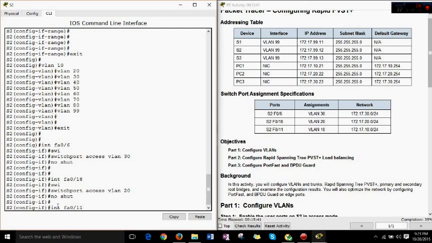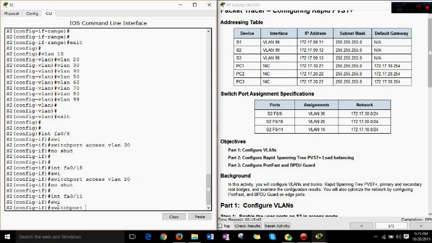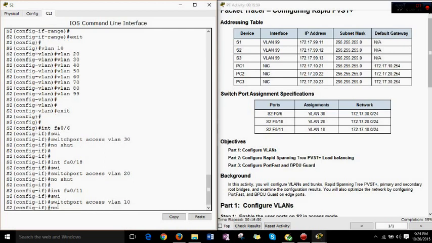int f0/11, switch port access VLAN 10. Remember, initially we already set those switch ports to access mode, so you don't necessarily need that command anymore. No shut.